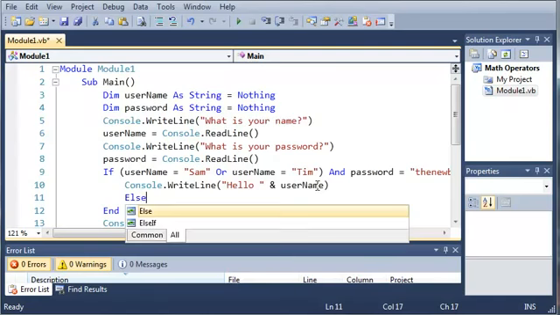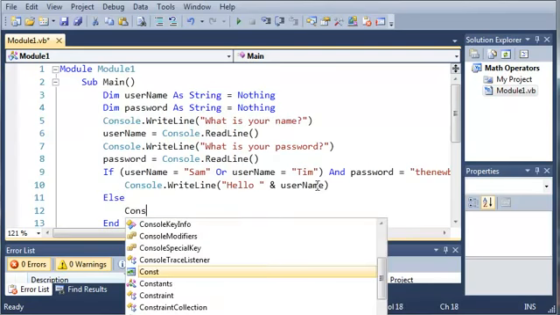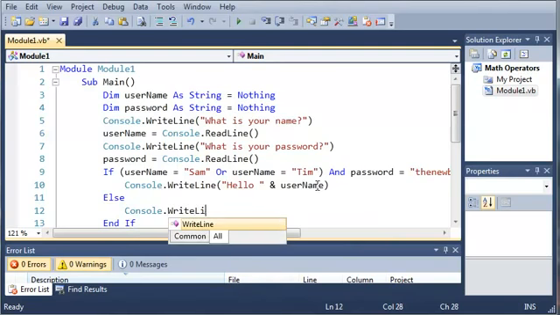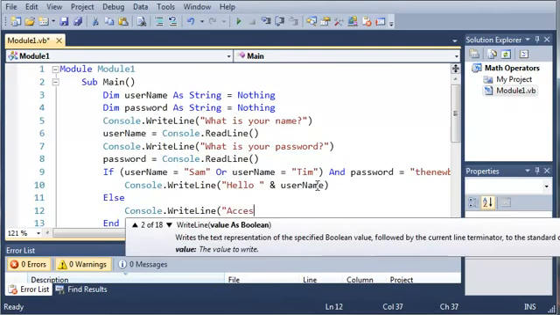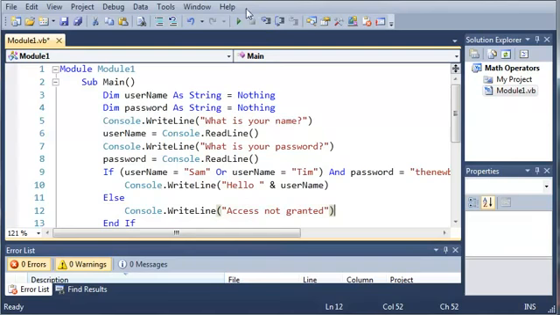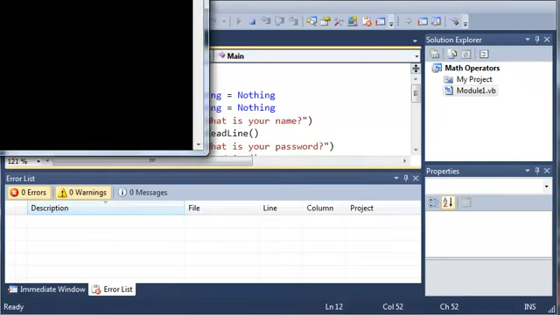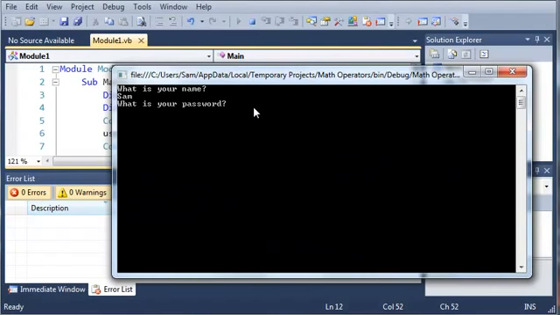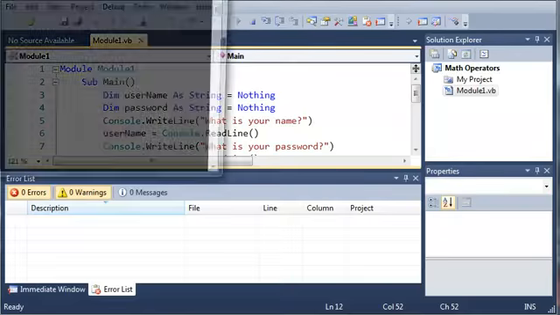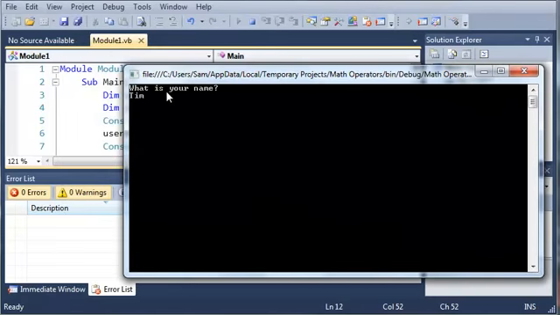And now let's go ahead and type an else, and we'll say console.writeLine access not granted. So if we run this program, type what is your name, I'll just say Sam, and then I'll type the New Boston. It'll say hello Sam. Now let's go ahead and run this again, and you can see that it'll work with Tim too. So name is Tim, password is the New Boston, and it'll say hello Tim, we've been granted access.